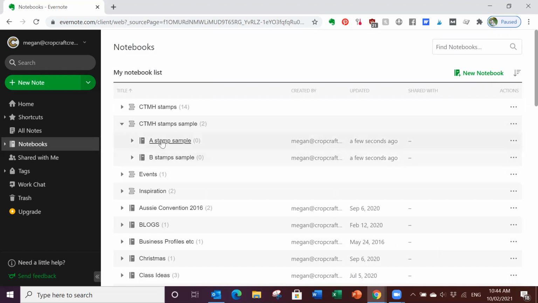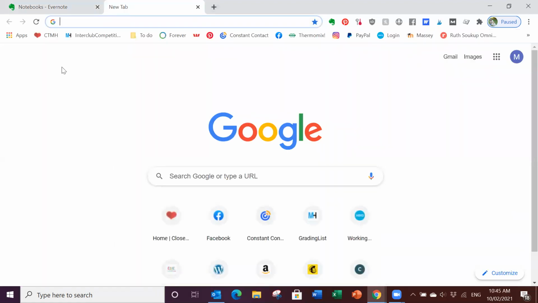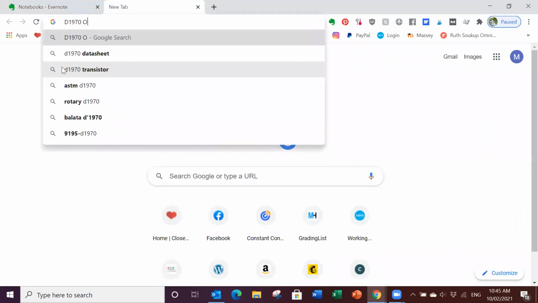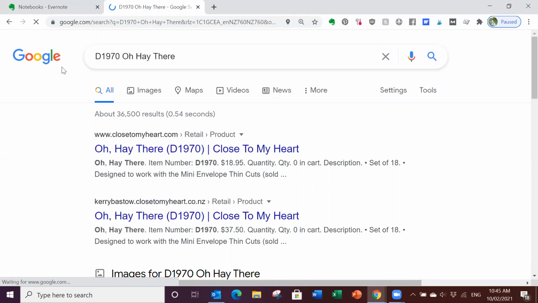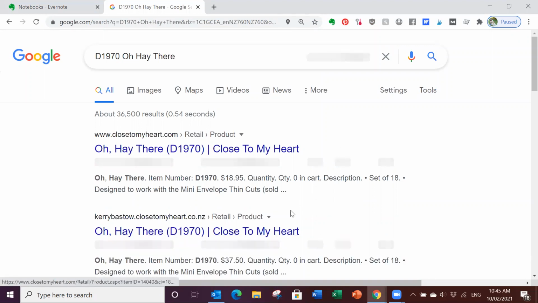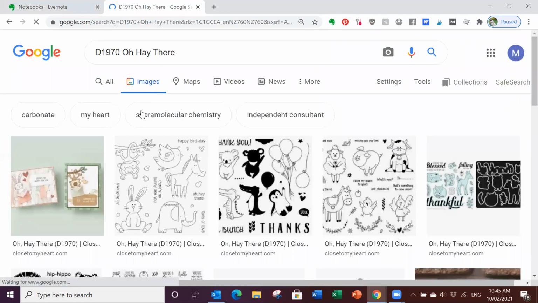Okay, let's show you how to get a stamp set in there. Now, this might seem a little strange, but what we're going to do is actually leave Evernote. We're going to open up a Google window. I need this to not show. And I have a stamp set in my hand called D19700. So I'm going to do a Google search for this. It brings up some different websites with that on there. But what you actually want to do is click on images. And now it brings up images that relate to that stamp set.